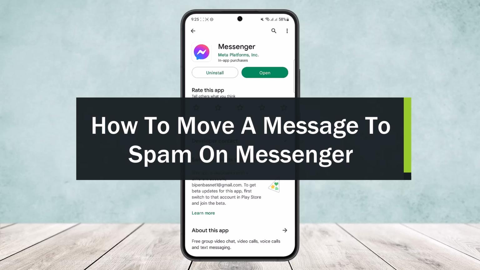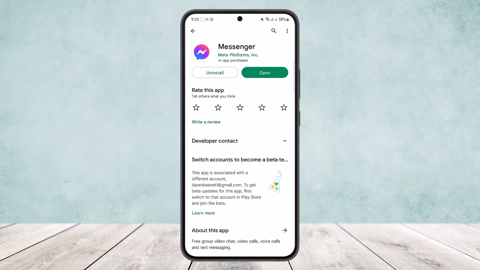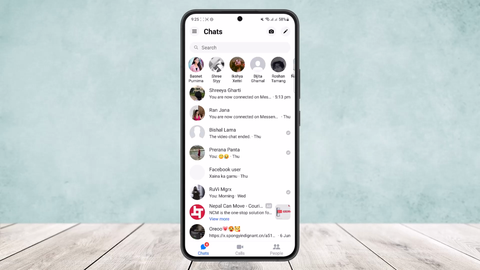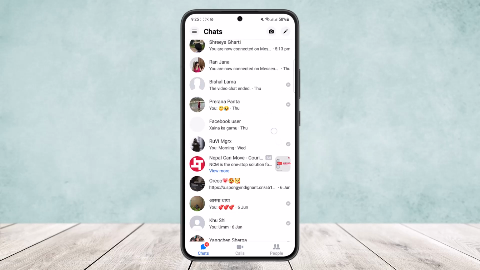Today I'll guide you on how you can move a message on Messenger to spam and blocked. Now, to do so is quite simple. First, what you want to do is open up the Messenger app and make sure you're logged into your account. You'll get an interface like this where you'll find all your chats here.